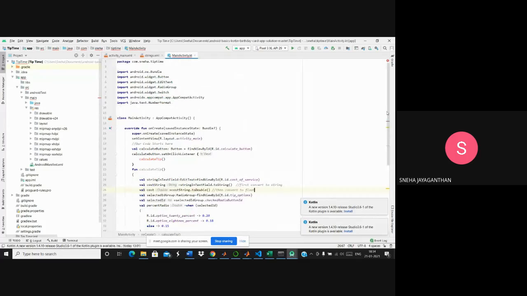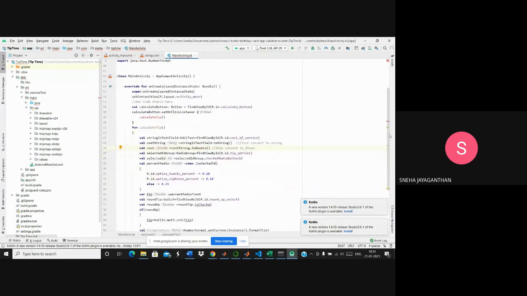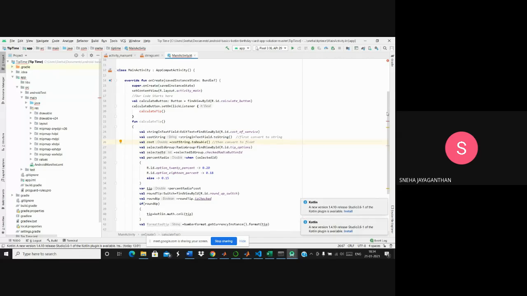So this is the Kotlin file, and we have to add the functionality in this file. Our code starts here. Till here it is inbuilt, and after that we have to write our code. I'll just walk you through the code so that it becomes easy for you to understand.